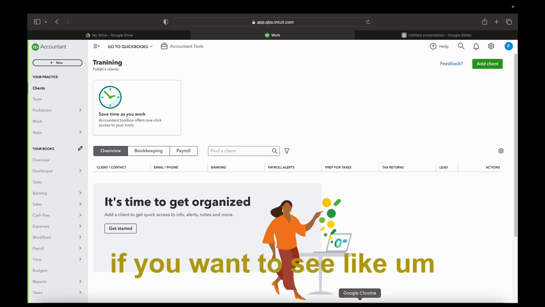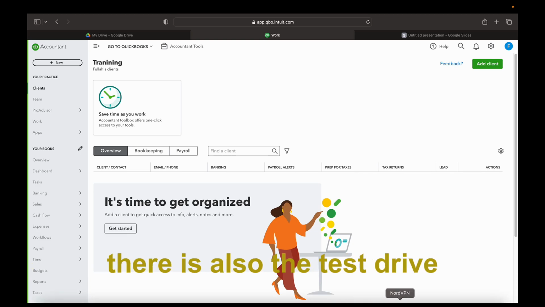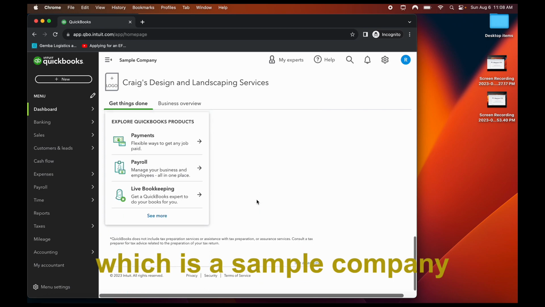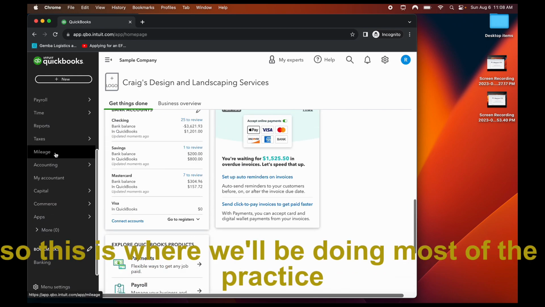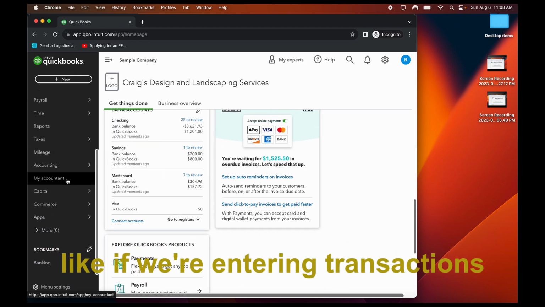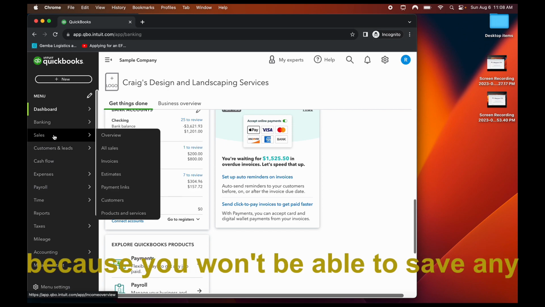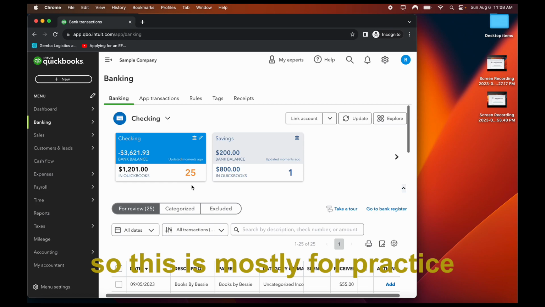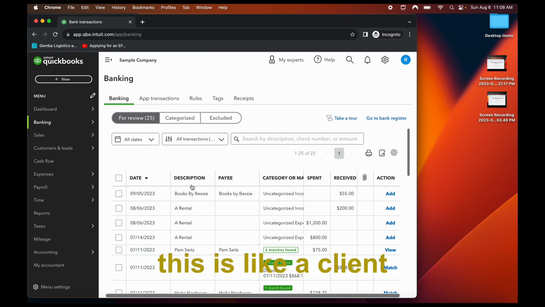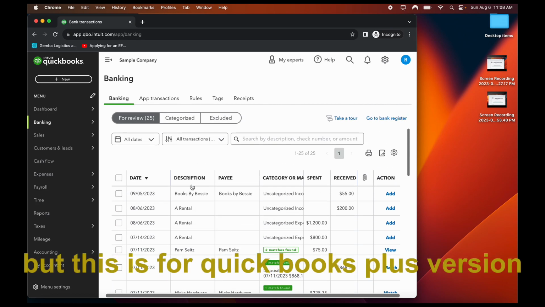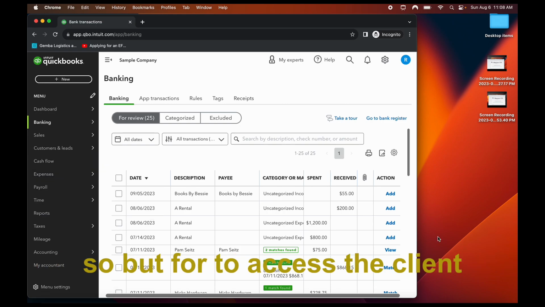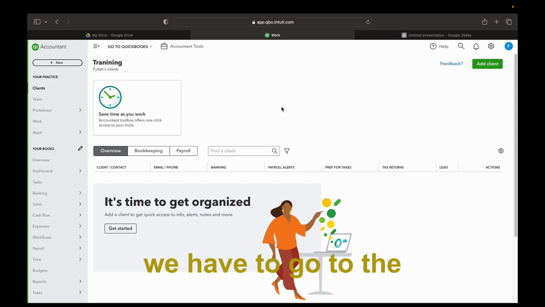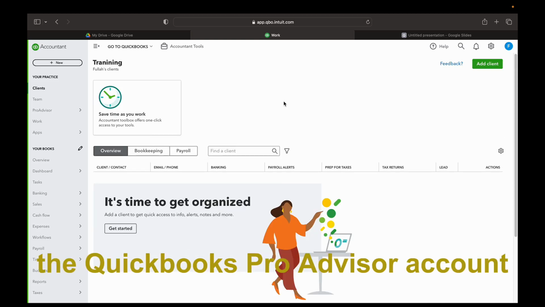Then there is also the test drive, which is a sample company. This is where we will be doing most of the practice, like entering transactions, because you won't be able to save any changes to this one. So this is mostly for practice. This is like a client, but for the QuickBooks Plus version. But to access the client onboarding template, we have to go to the QuickBooks Pro Advisor account.